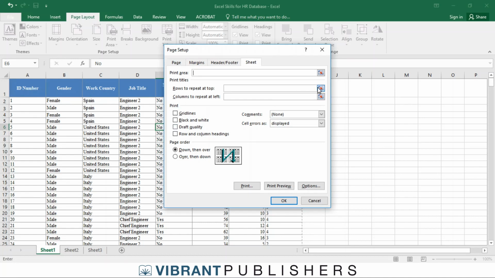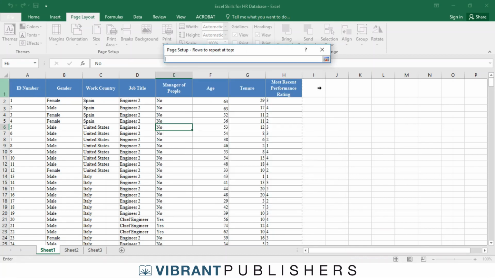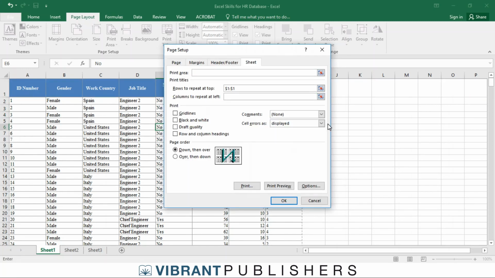We want to repeat those on each sheet so that if we do print out this workbook or worksheet, we can tell what each of those columns mean. So we're going to click on this arrow here, and you'll see that the cursor turned into the black arrow because you're going to have to select an entire row. So we're going to come over here and select row number 1. You can see we've selected that because it's now a dotted line across. So we're going to click the down arrow here.